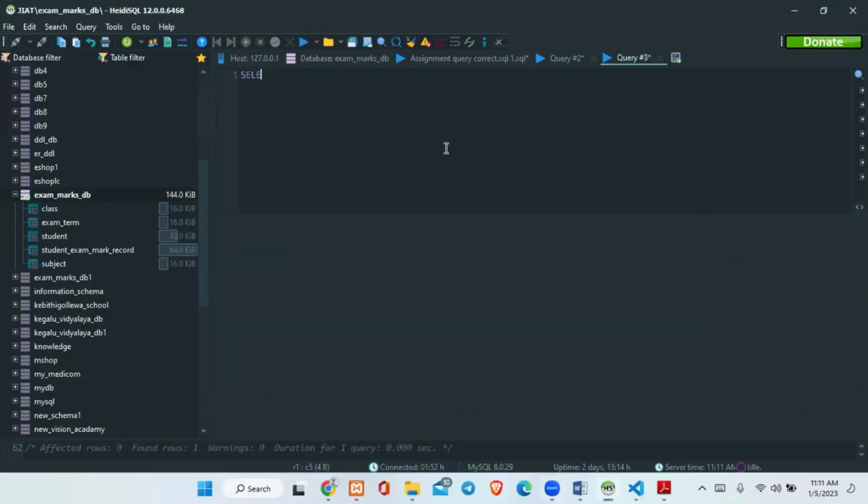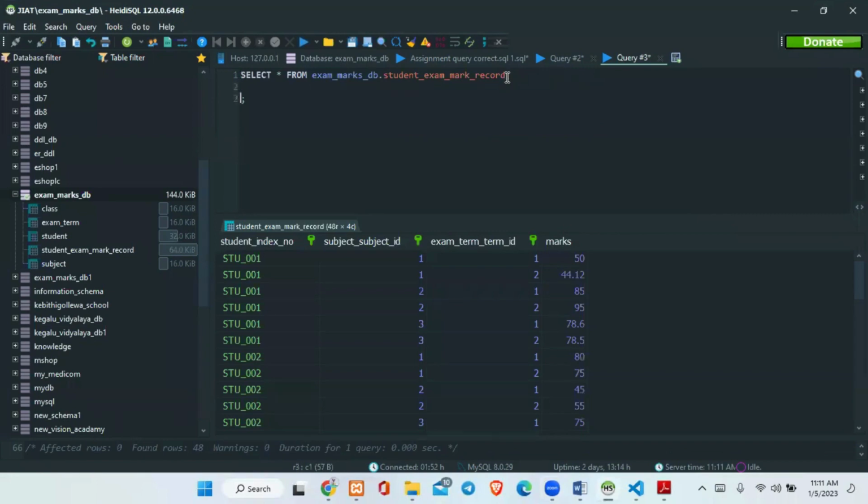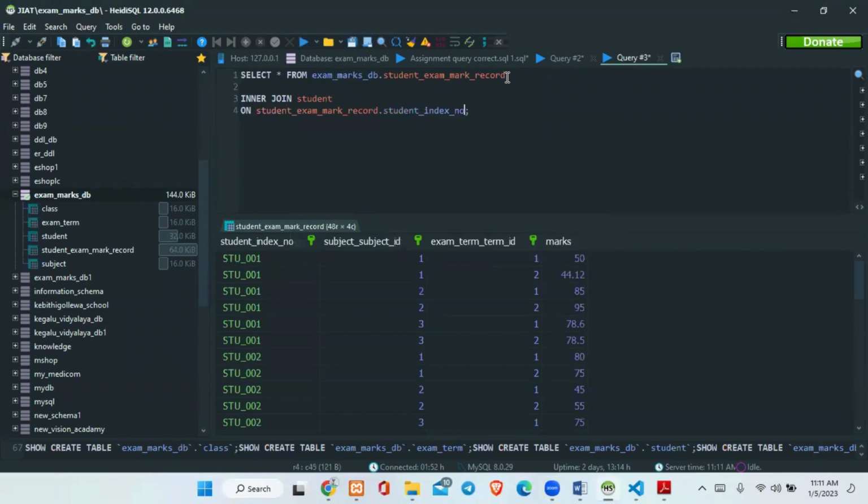So I'll begin by giving select all from ExamMarksDB, so that's our database name, dot student exam mark records, and I'll execute it. Now I will inner join the tables we need. So I'll begin by inner joining our student table, which is foreign keyed in the student exam mark record table. So it's foreign key to the student index number column, and it's equal to the index number in the student table.